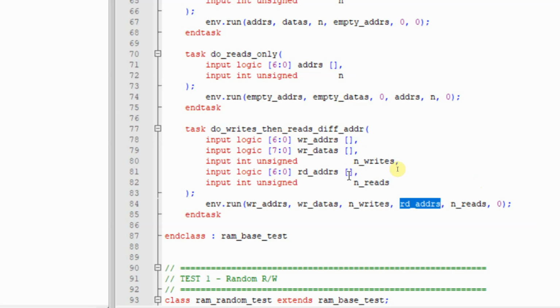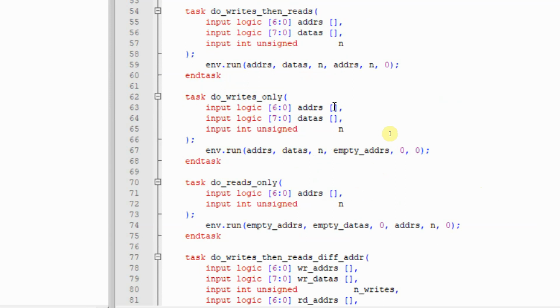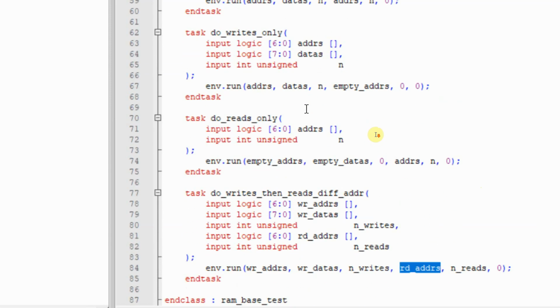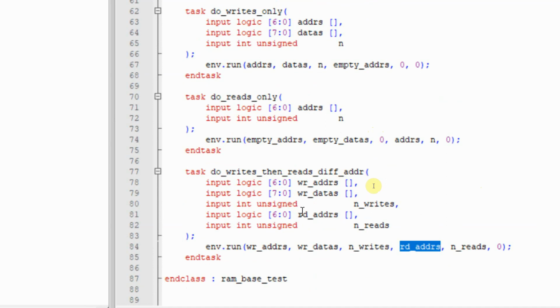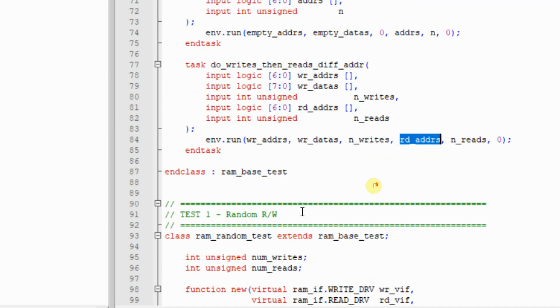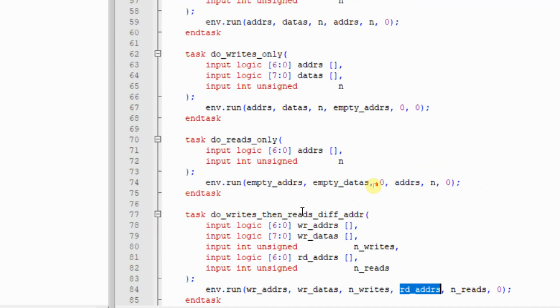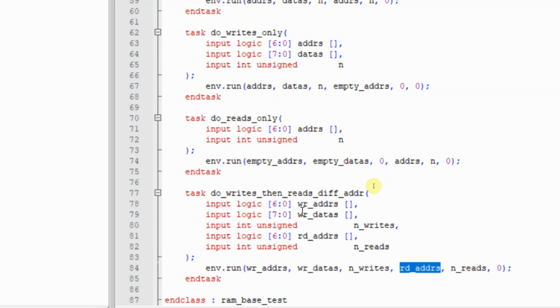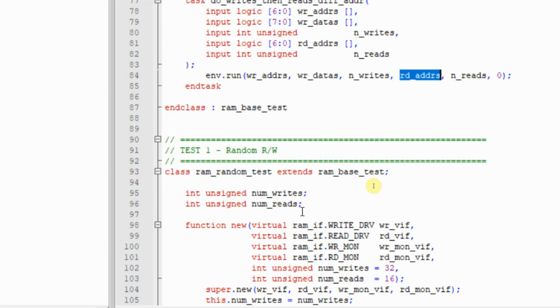So this task is going to perform the write operation, and also it is going to perform the read operation, and here we are providing a different read address. In the previous cases, if you have observed, we were providing the same write address and read address, but this task is going to provide different write and read addresses. So those were the base test class methods which we are going to use from the extended class, or my child class.